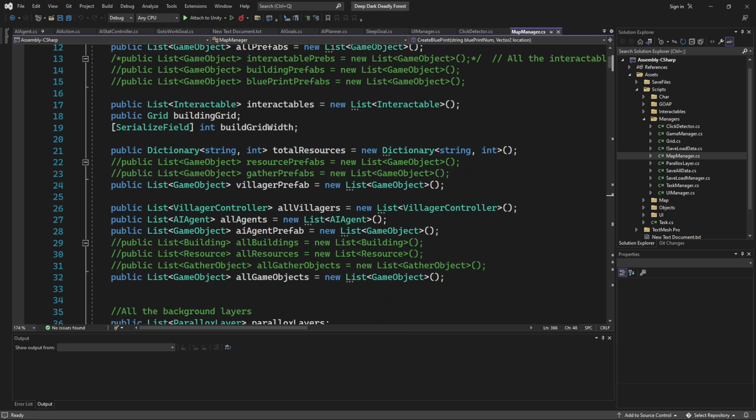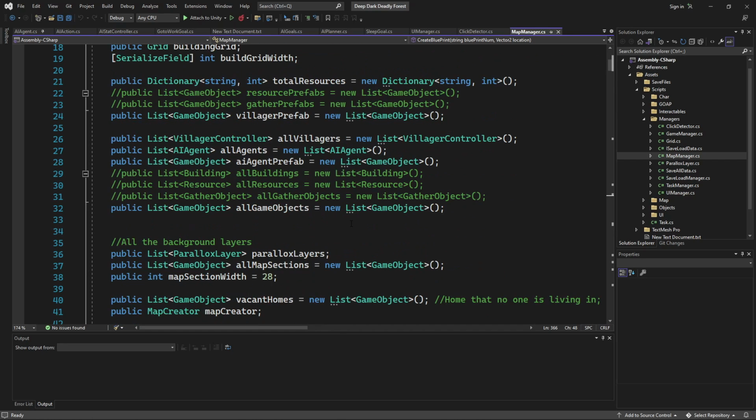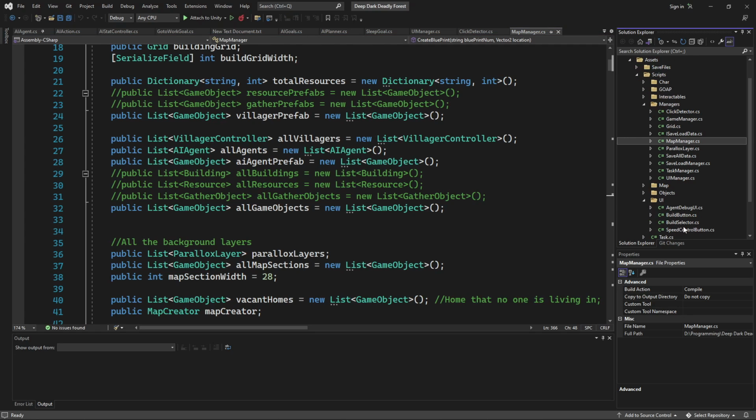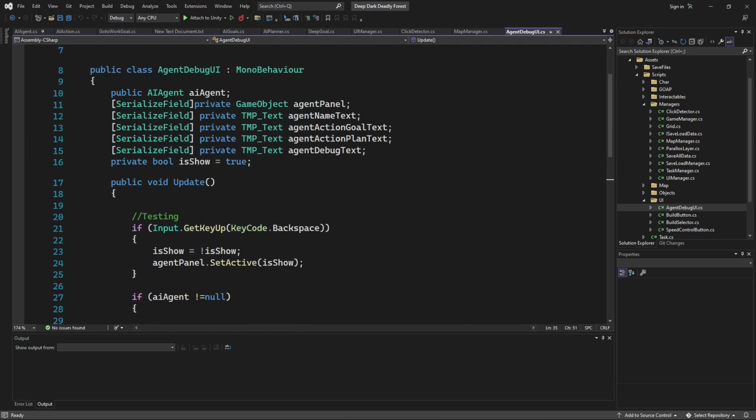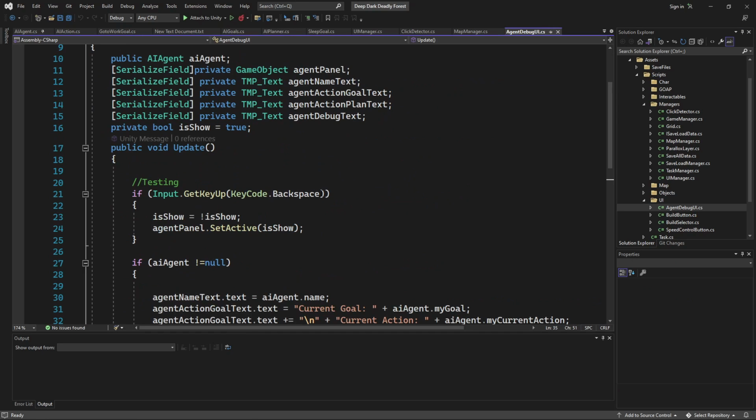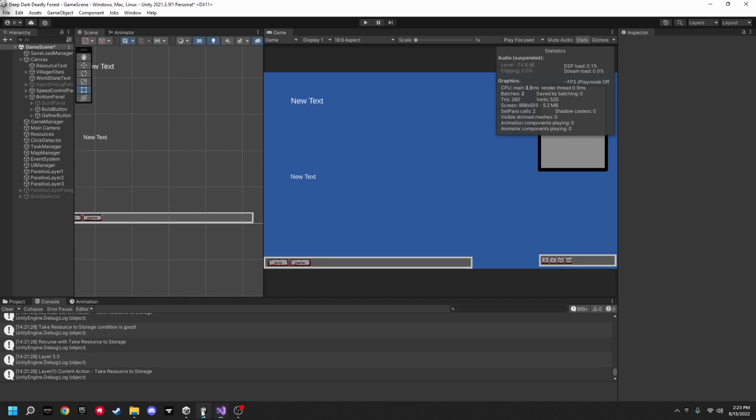AI villagers, AI. Or wait. Do I have a script called AI debugger? Yeah, right here. Oh, backspace? I don't remember having it. It says... I mean, it's been a while since... okay, backspace. Fine. Okay, let me do that again.